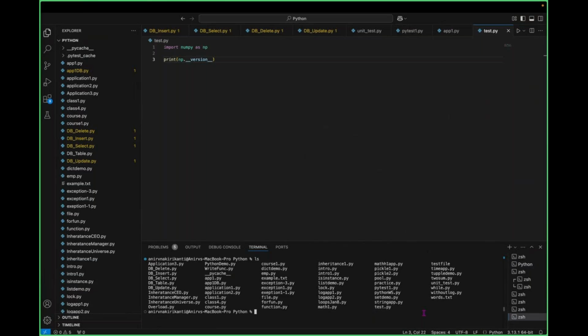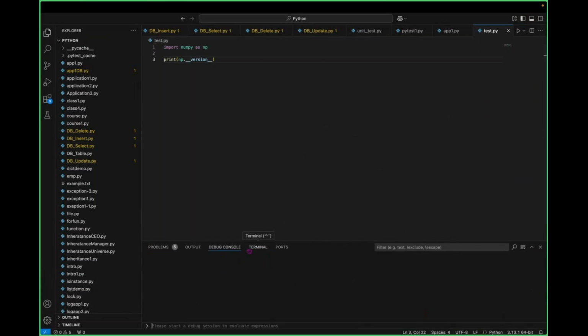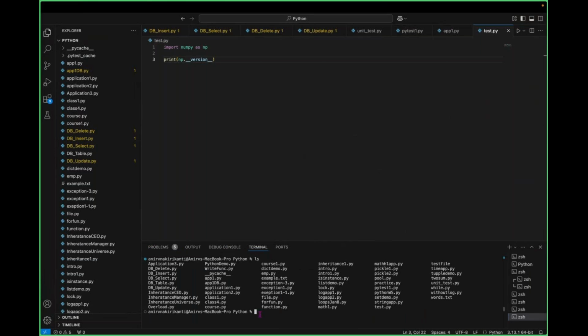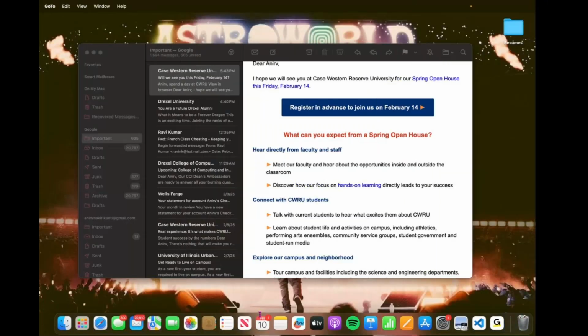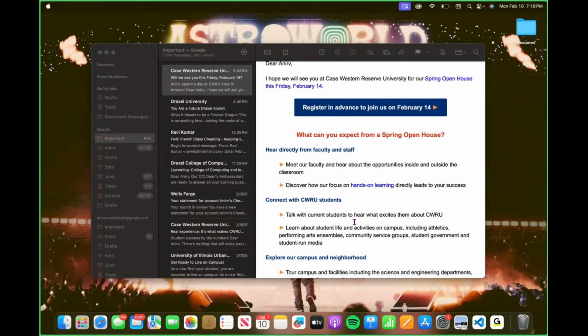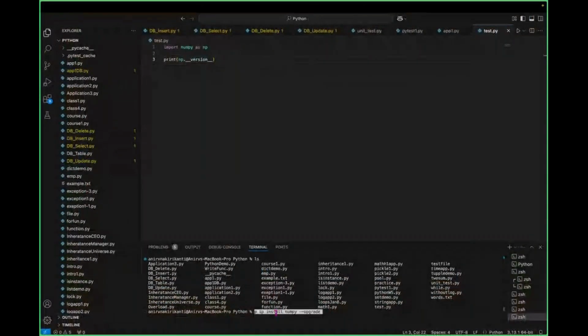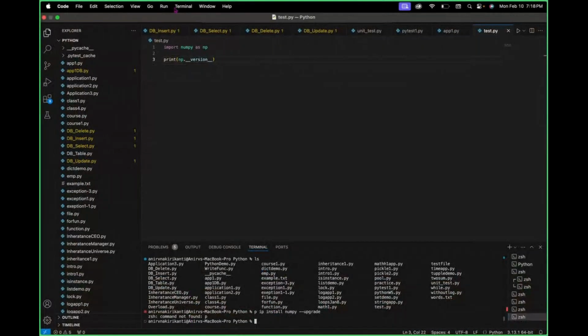Can you copy that error? Can you give this command otherwise? At the terminal, pip install numpy --upgrade. Command not found. Pip, there is no space.